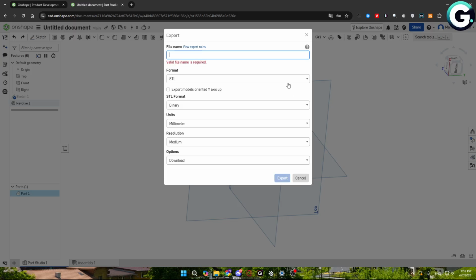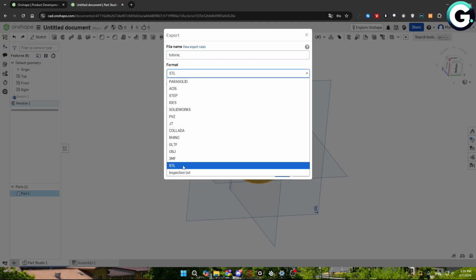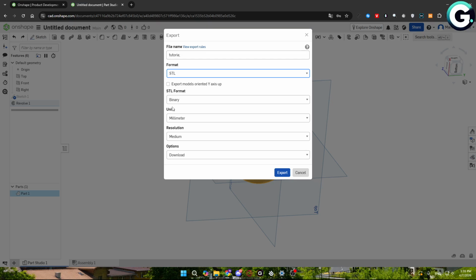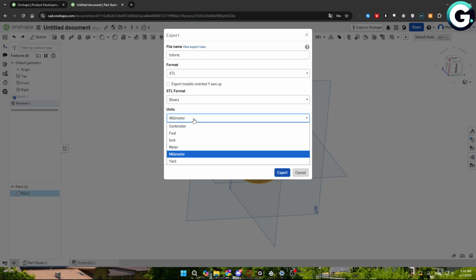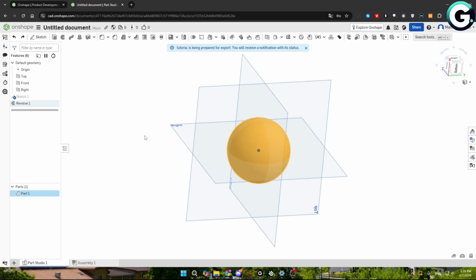name. So let's say I will name it as tutorial, and basically for the format you'll need to select STL. For the STL format, select binary. Units you can select however you want. For the resolution you may need to adjust that, but I will leave it as medium and click export.